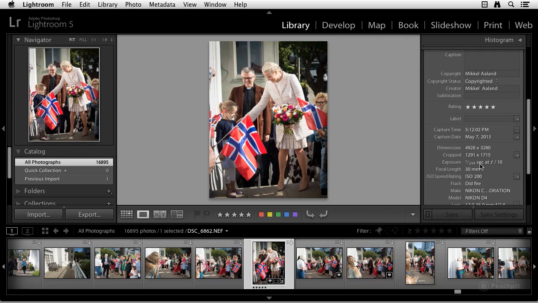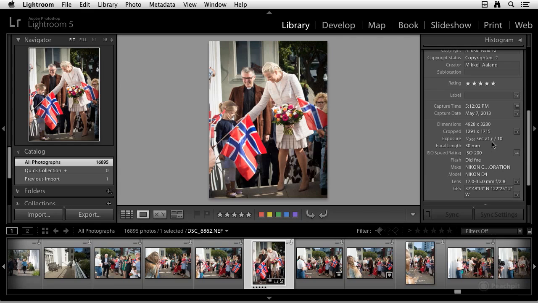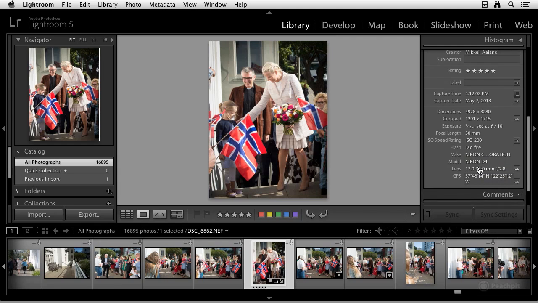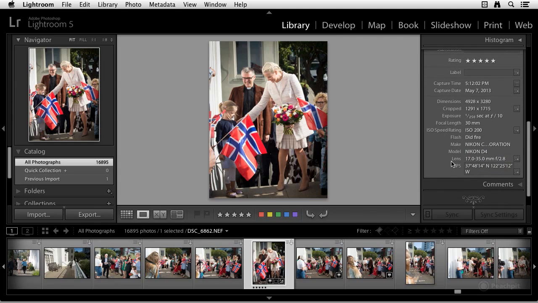Exposure, this is the actual exposure time and the f-stop. The focal length that the image was shot at, the ISO speed rating, and if I select this little arrow here, it'll take me to all the photos that were taken with this ISO. Flash did fire, so I did use a flash on this shot. It's telling me that. It tells me it was a Nikon. It tells me what kind of camera. It tells me which lens. And then once again, here's that little arrow to the right, which if I click on it, will take me to all the photos taken with this lens.